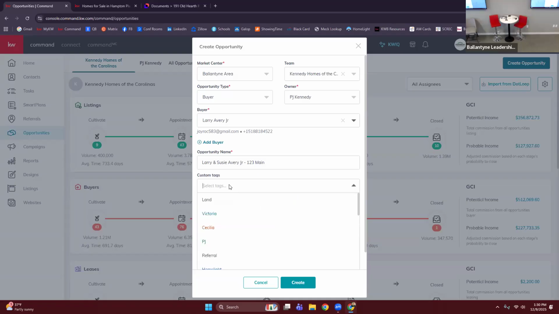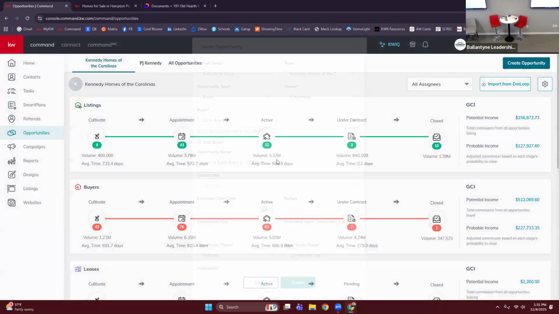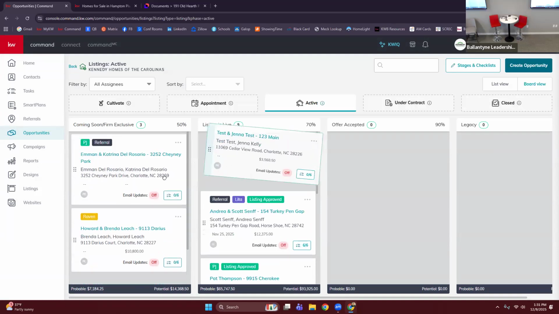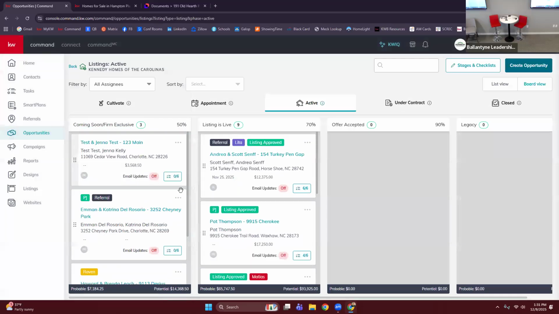So if you want to do custom tags, you can add those here. I do them once I know my listing paperwork's been approved, my under contract stuff's been approved. I put that stuff in here, and I put who it belongs to on my team just to make it easier for me to see it. But you don't have to do any of those contact tags. So once you have it, these I call business cards. I don't know what the legal name for these are, but you can move them from one section to another.